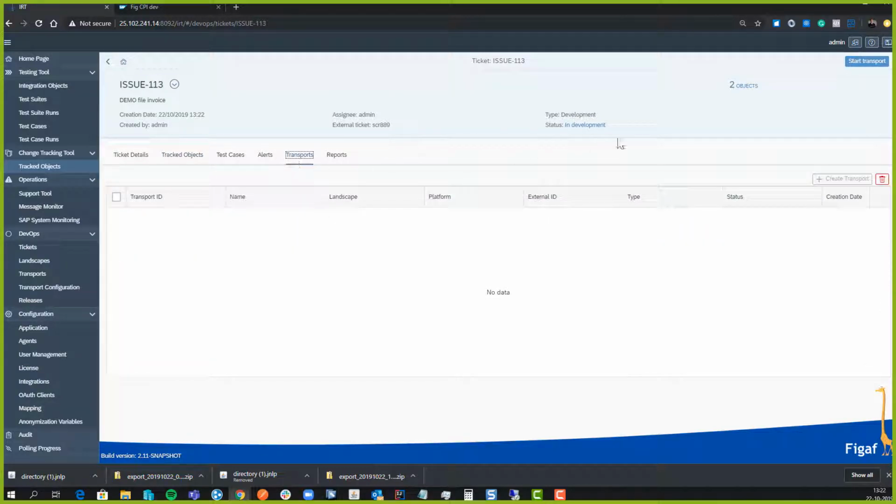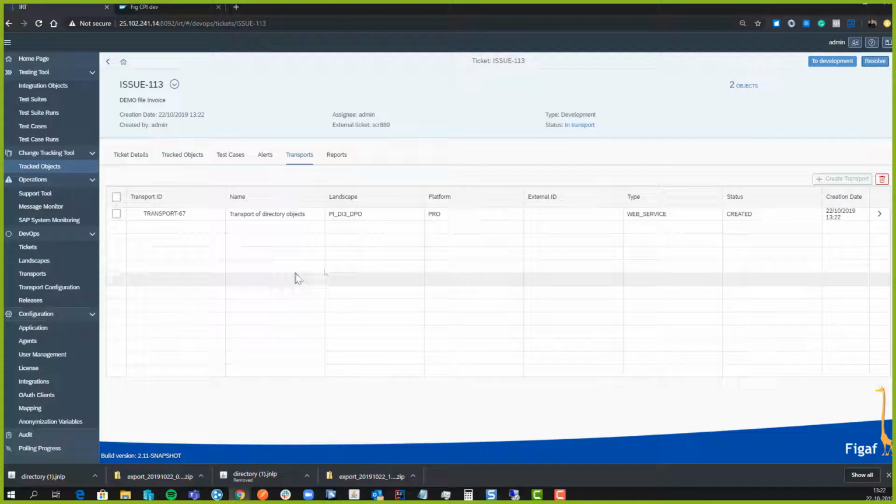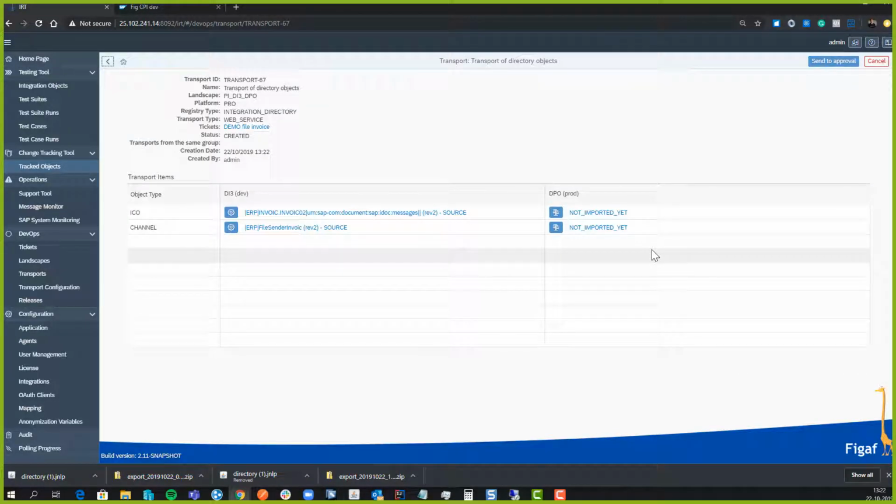What I want to show you is this part about doing start transport, and when we press that, it will create the transport. Right now we just have directory objects, and we'll just create them via web service. If we also had repository objects, it would also export those, and it will create a group of these different messages in one go, so we could have all of this in just one package that we need to import.